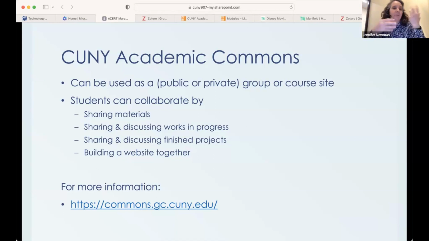And so what could you use the Commons for? Students can use a group to share materials on a site. They can share and discuss their works in progress or their finished projects. You could also have them build a website together, create their own blog site as part of a COIL or not as part of a COIL in your other classes. And I know that several instructors at Hunter do this.